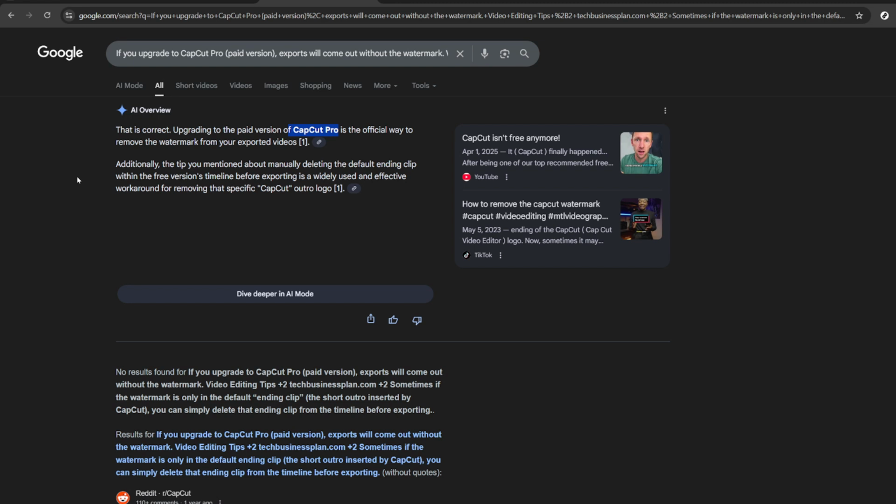Before you export, give your project a quick preview from the last few seconds back to the beginning. You're checking two things: that the ending clip is truly gone and that there isn't a watermark baked into the main part of your video. If your preview is clean, you're good to export. If you still spot a watermark on the main footage, that indicates it's being applied by the free version across the export, and upgrading to CapCut Pro is the solution.